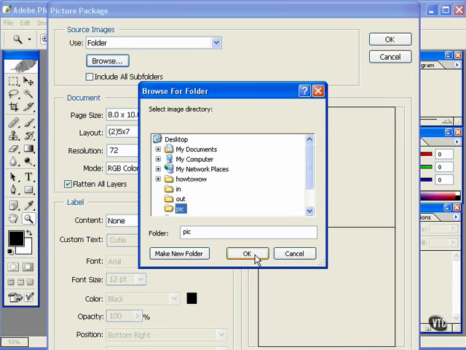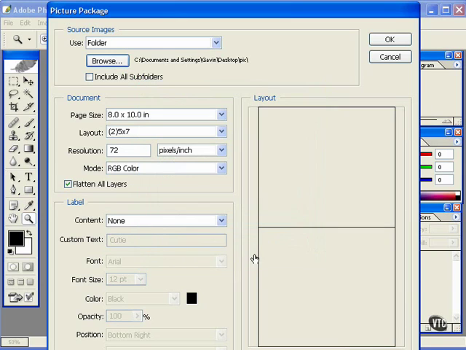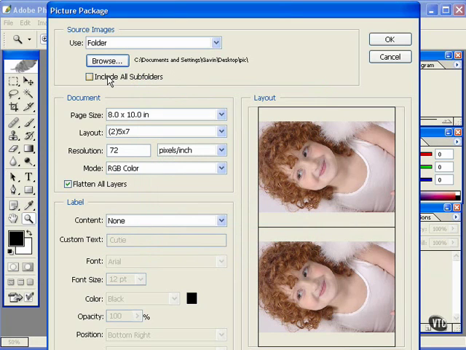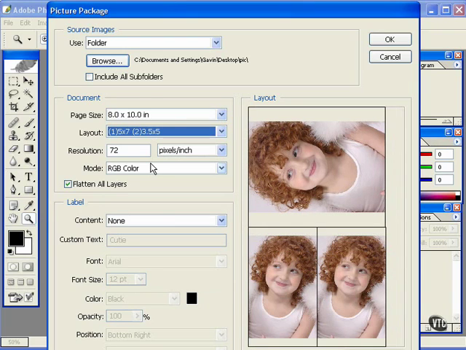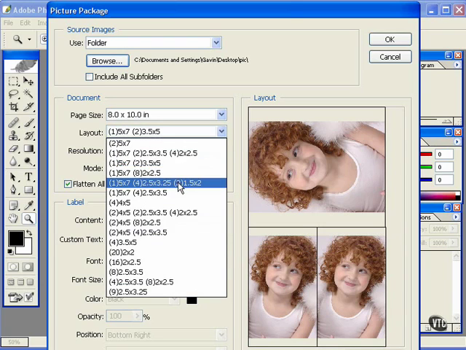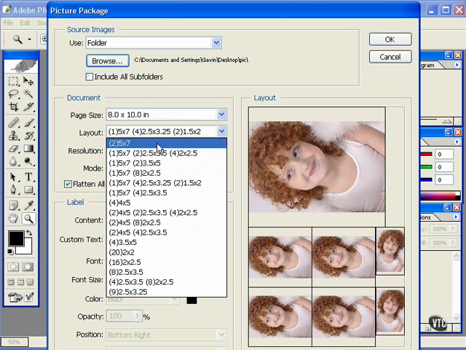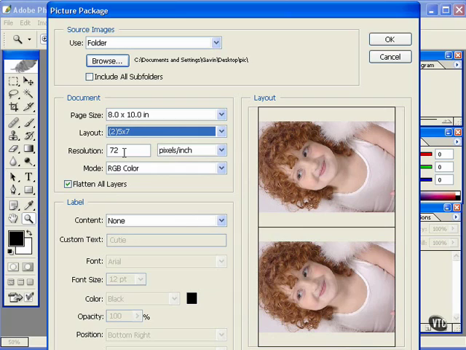Just put a folder on my desktop. Include all subfolders if you have any other folders within that folder. And the page size, 8x10. The layout, many different combinations to choose from. I'm going to go with 2 5x7s.